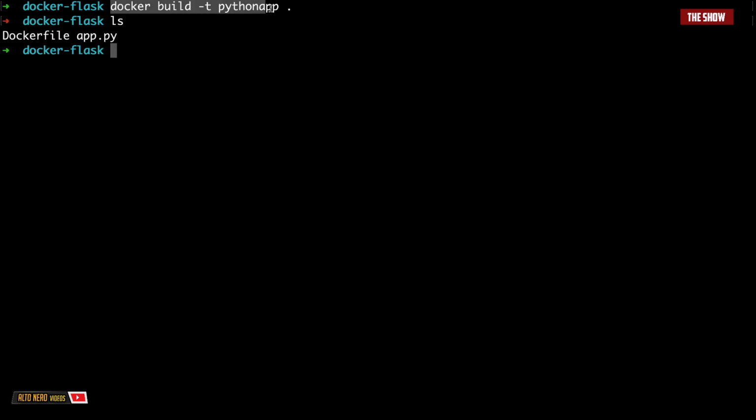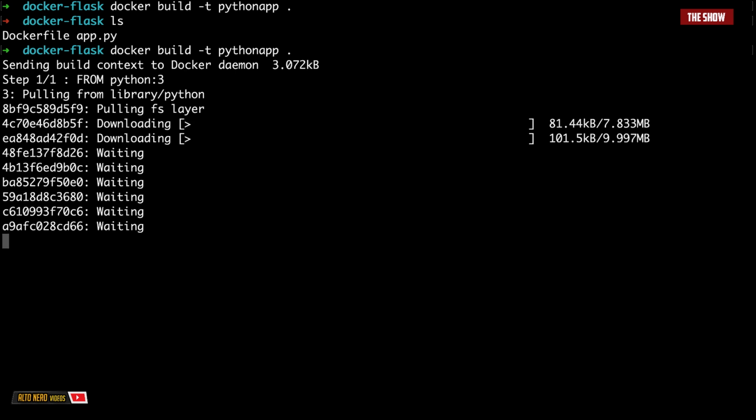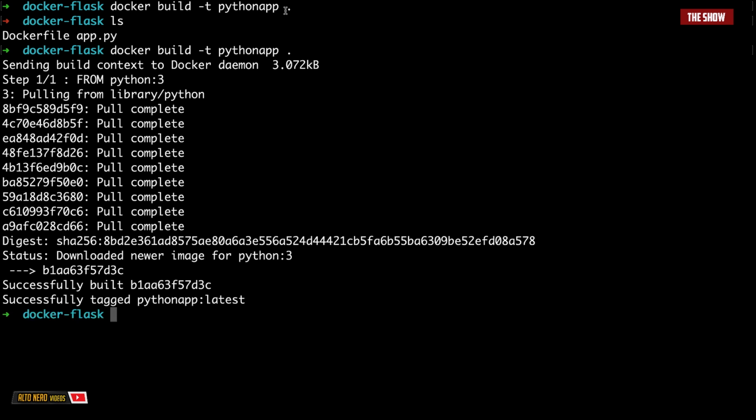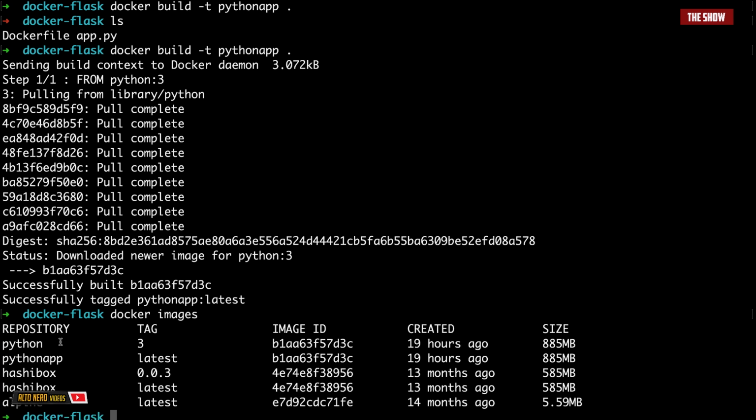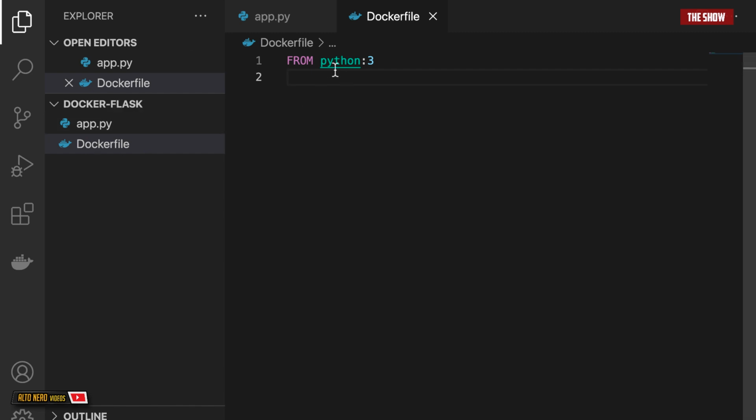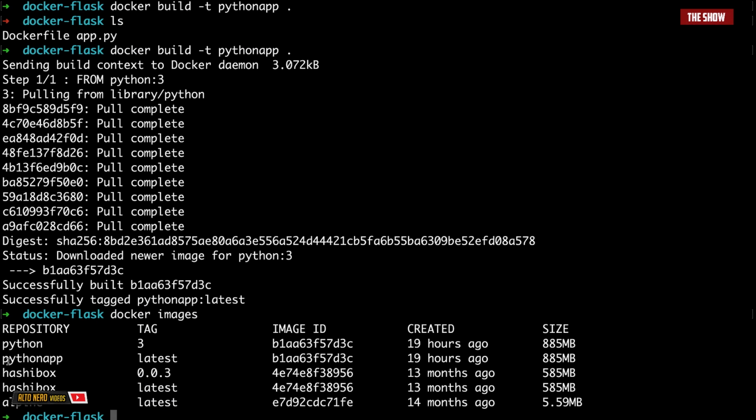So if I say docker build python-app dot like so, what is basically happening is that it is pulling the Python 3 image from Docker Hub. So now I have pulled Python 3 from Docker Hub. Now if I do docker images, as you can see, I have the Python 3 image pulled, and I've built an image based on this Dockerfile, and I've called that image python-app. I hope this makes sense.